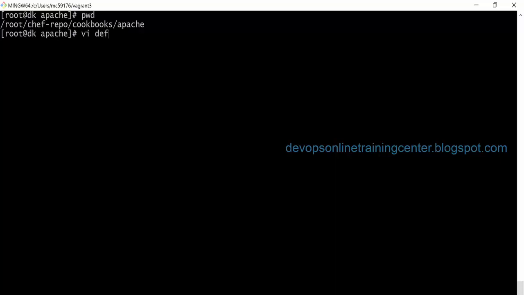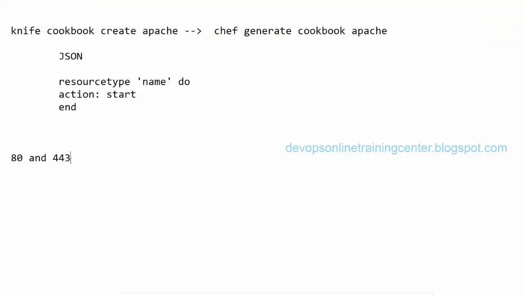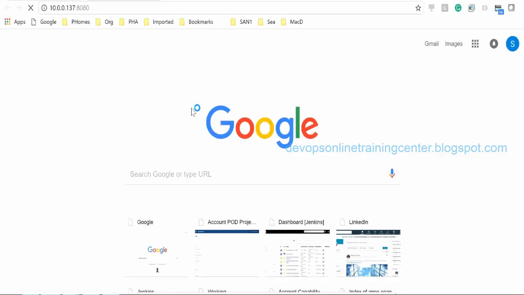Yeah. What ports do you need to open between server and clients? By default, ports 80 and 443 have to be opened on the server. Okay. That is what we did using iptables, if you remember, when we were setting up Chef for the first time. Yeah. To access through web, we used to open. You need to open 80 and 443. Yes.